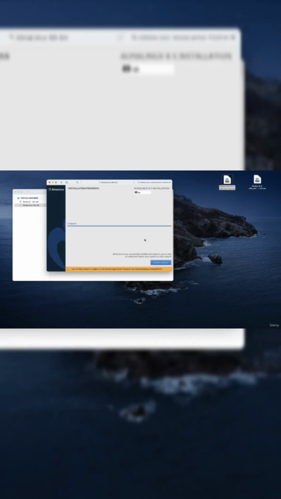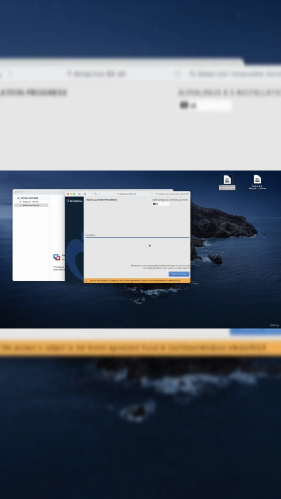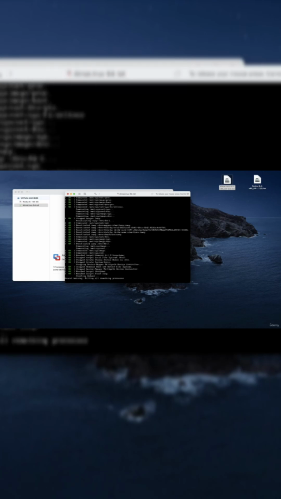Okay, as we can see here, Alma Linux is now successfully installed and ready for you to use. So I'm going to go ahead and reboot the system. I'm going to maximize just to make sure that you guys can see it. I'm going to wait for a bit for the system to reboot, then I'm going to maximize the screen. Okay, so I'm going to pick the first one. Good.